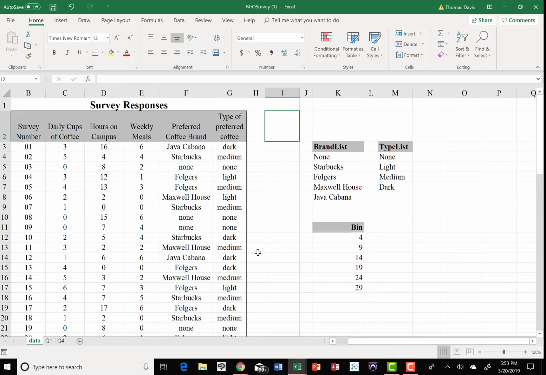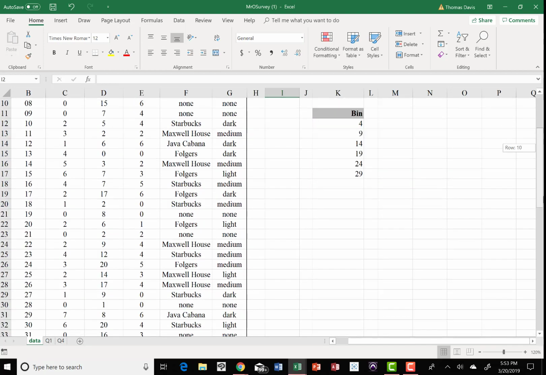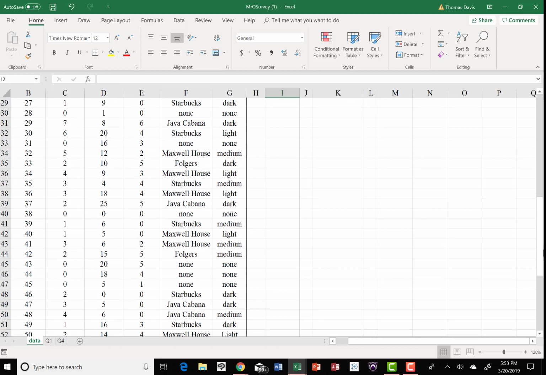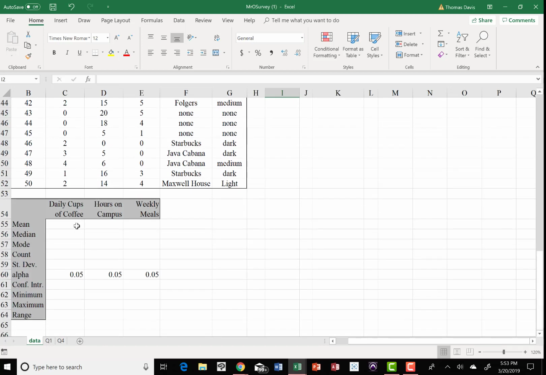So here's the sheet we downloaded. I am on the data sheet right now, which is where I want to be. Now I believe the calculations that we need to make are further down, because the first part is just simply the data from the survey. And I want to go down to cell C55, which is where it sends us first. What it wants us to do for daily cups of coffee is to find the average, which is mean and average, same thing. So let's put that new formula in there.